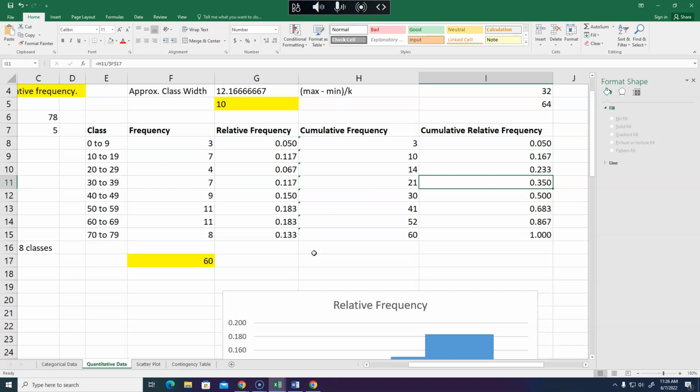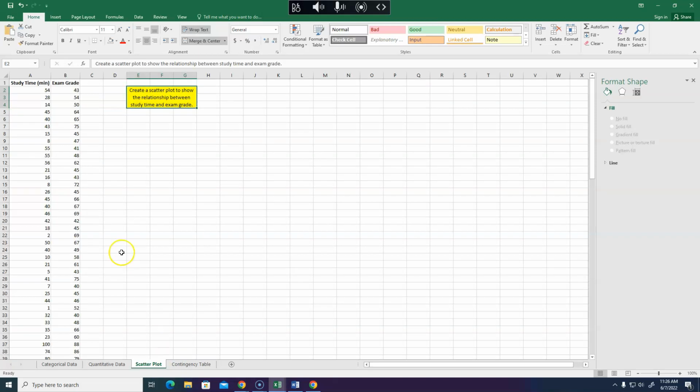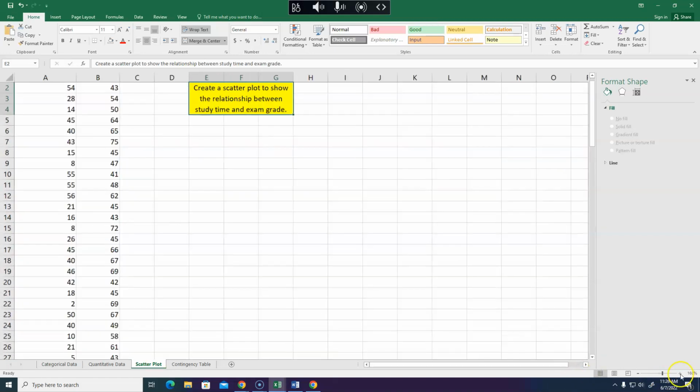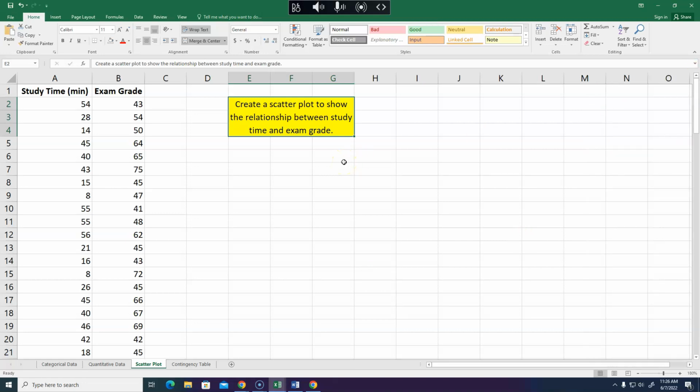Okay. So, are there questions here around this? Okay. These next two are just going to be some quick things that we're going to talk about. So, we need to create a scatter plot to show the relationship between study time and exam grade.